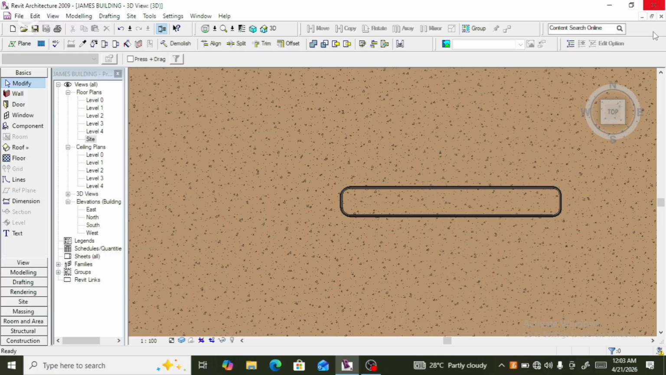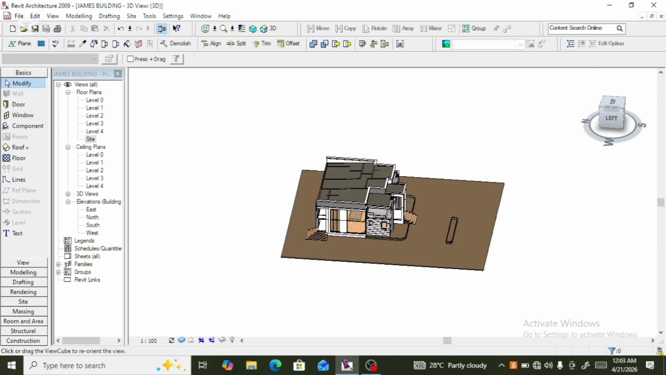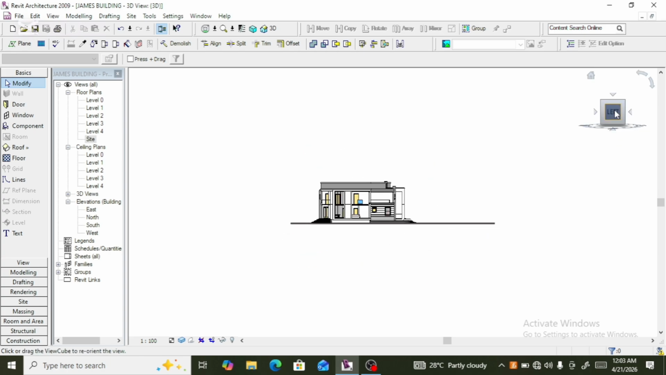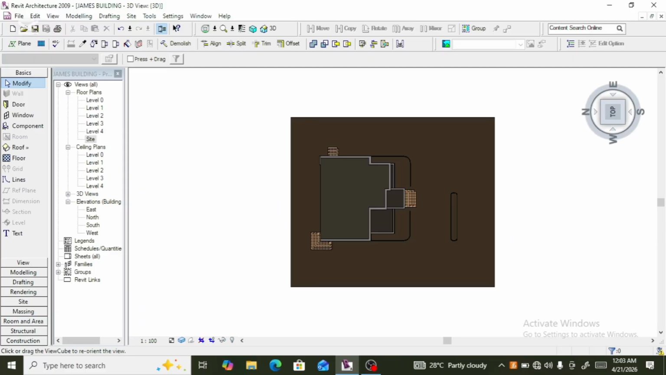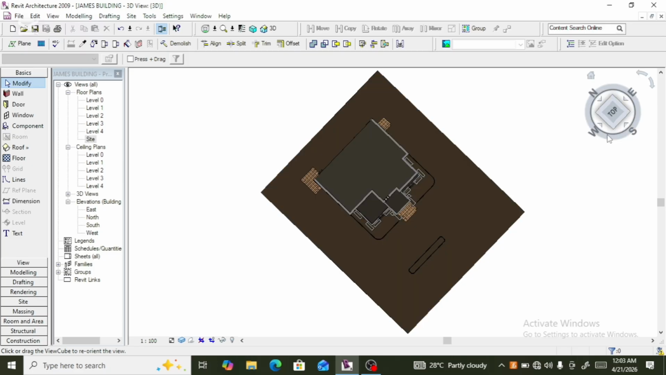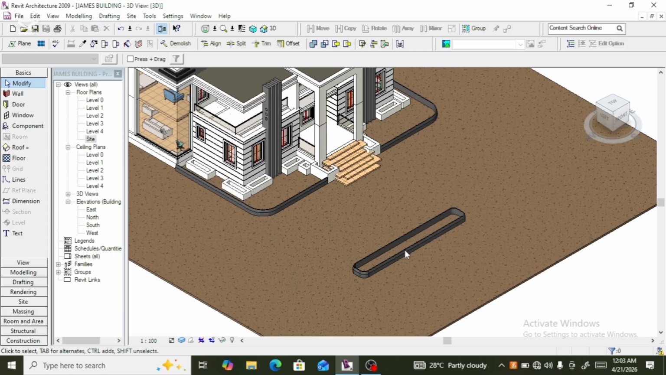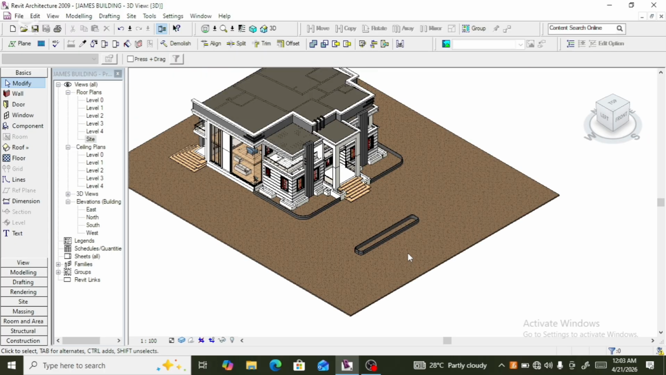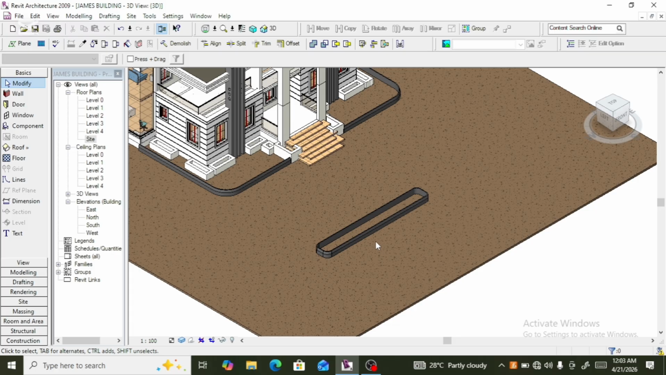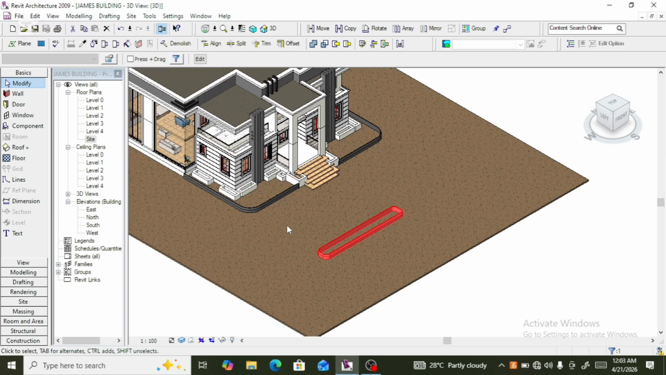Family. So let's see what we have gotten in 3D view. This is what it got. So let's position it where we want it to be. That's how we're going to position it. That's how I want this place to look like.